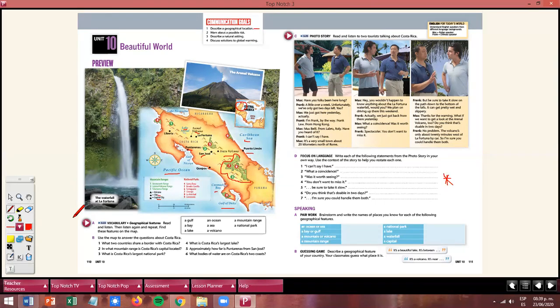All right, guys, so let's check the vocabulary, which is geographical features. The first thing we're going to listen to so you can check the correct pronunciation of each.